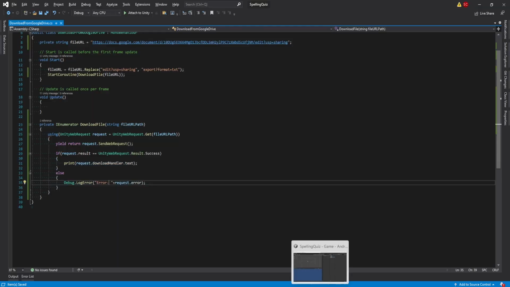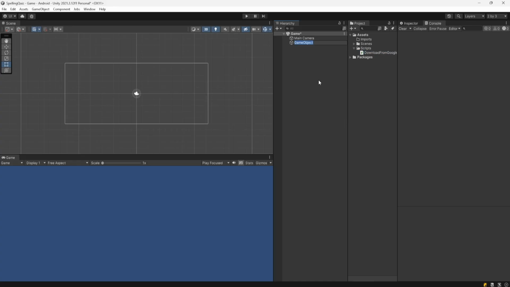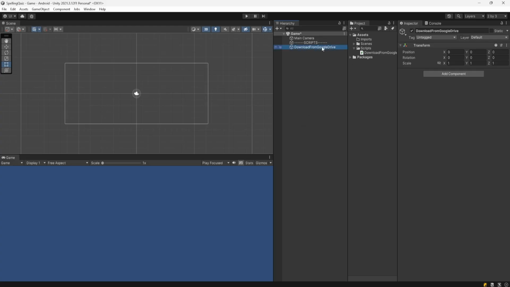Okay, now let's go back to Unity, and we'll create an empty game object to attach this. So let's create. I like to keep it like this so that I'll know this is my empty game object, and below that I'll keep all my scripts. So I'll name it Download from Google Drive. You can keep any name. I prefer to keep the same name as the script, but that is not necessary. So now in this game object, I'll attach this script.